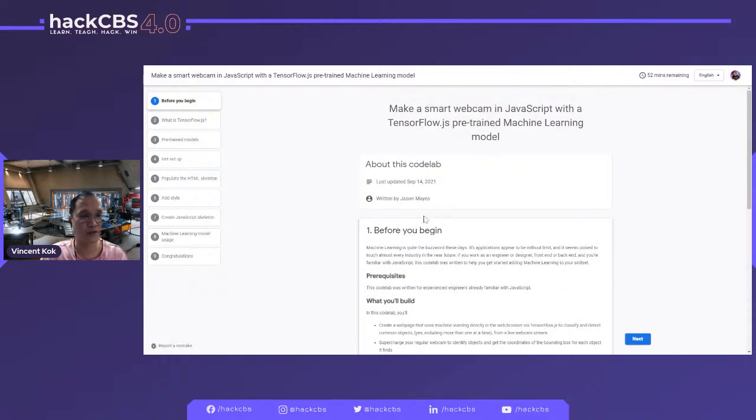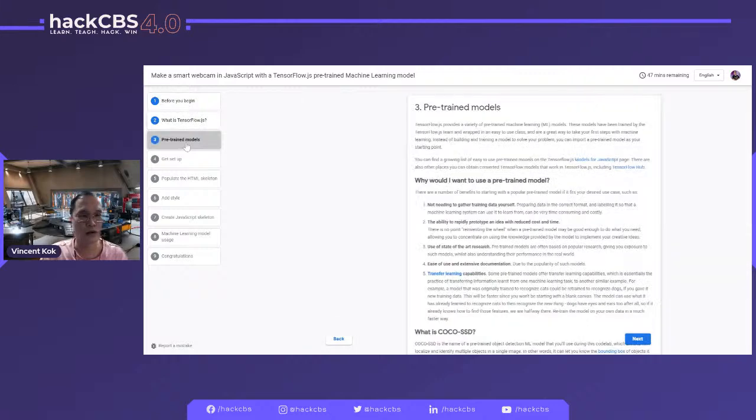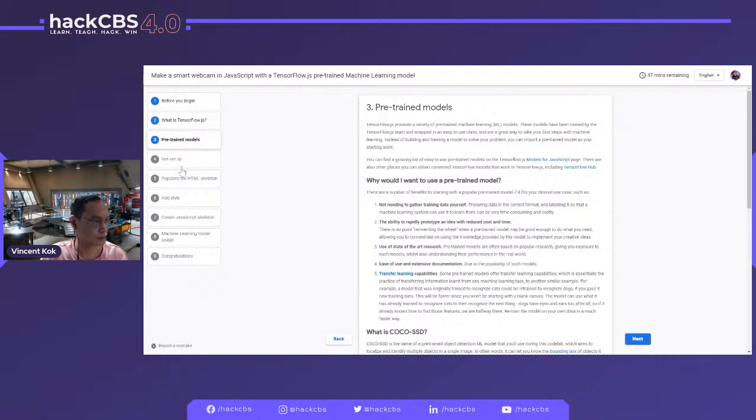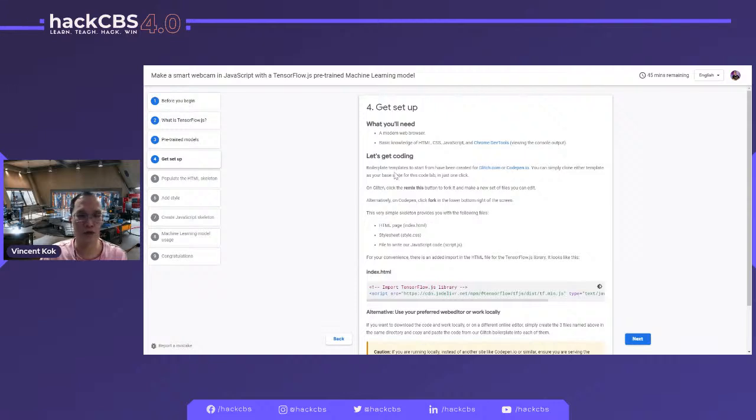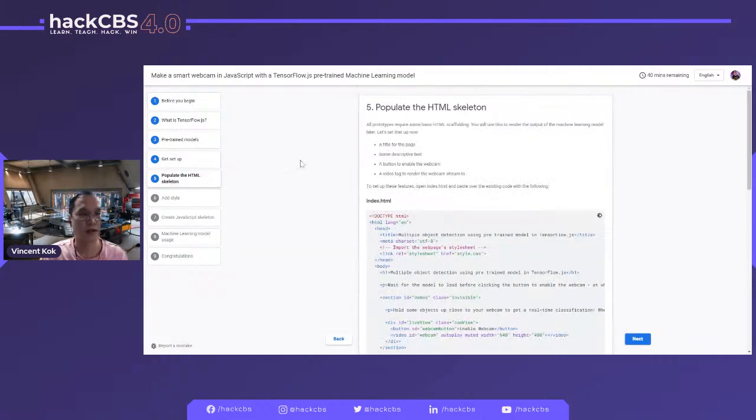It will be very useful for you as a base start for making your webcam smarter. It's step by step, and what is TensorFlow.js? All this I will be going through in a while, so stay tuned with me. How do you get set up? Then how do you really code some of these items? Right, let's go back to the slides.